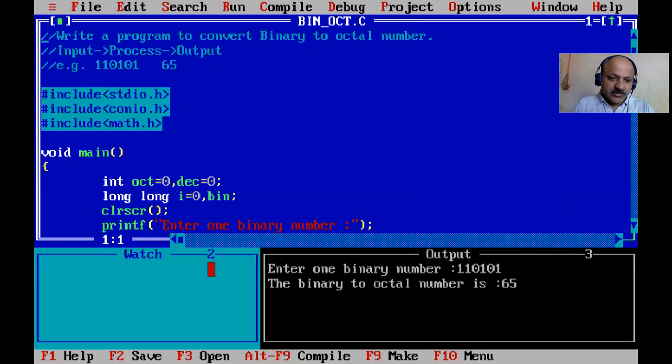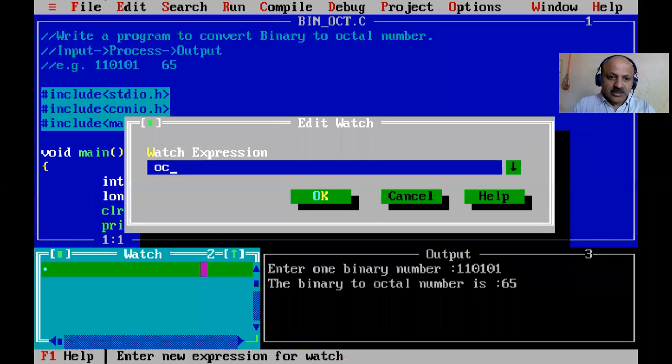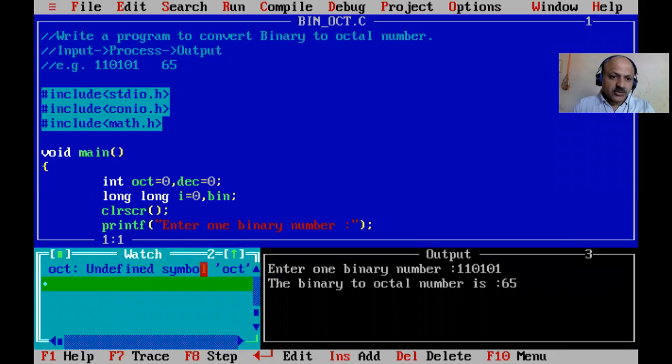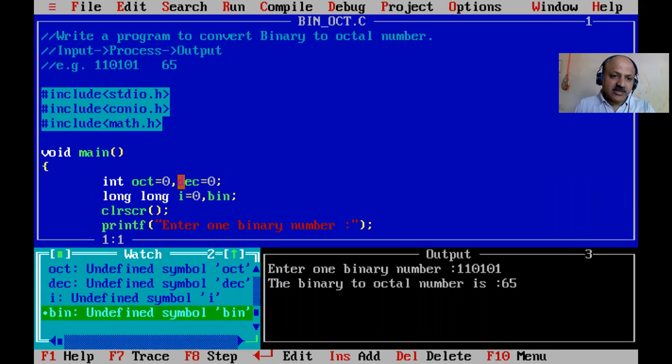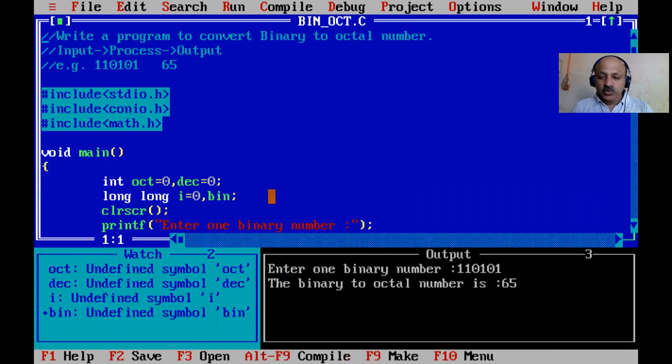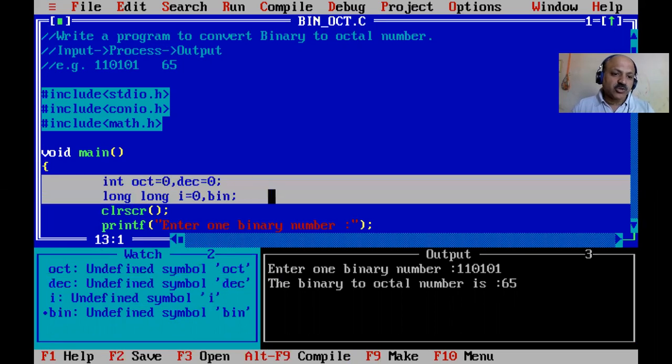And now here first we set the watch window. So here actually there are four variables: first OCT, then decimal, then I, and then binary. Some students ask how to set the sequence in the watch window. So you can follow the declaration order. First I declared the octal number, so I take octal, then decimal, then i, and lastly the binary number. So that is our input. You can take any order, but I follow the declaration order in this watch window.